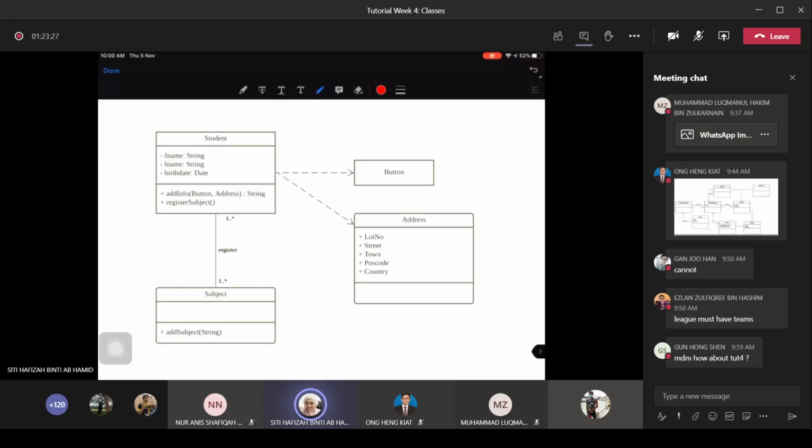That is a little bit different from composition. If you really read the PowerPoint, the main thing about composition is the dependency on the attribute part. Let's say instead of birth date, I have Date as a class. Then this one is a composition.